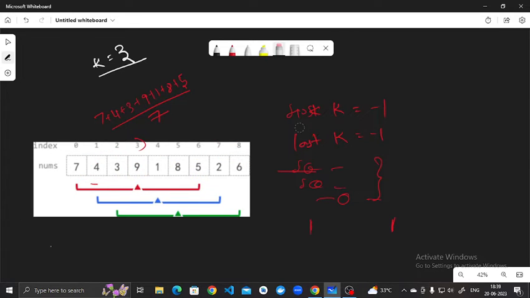Initially, the first pointer will be at 0, and the second pointer will be at 2 into k. In this case 2 into k is 6. So the second pointer will be here. So we will find the sum of these elements. For the first time, we will have to iterate through the elements and find the sum. And then for the second element, we will move the pointers in order to find the sum of this subarray of elements.